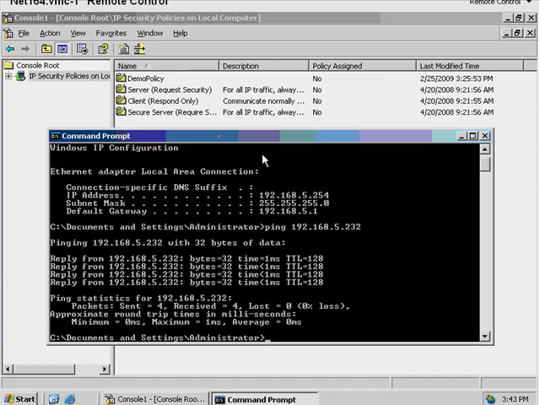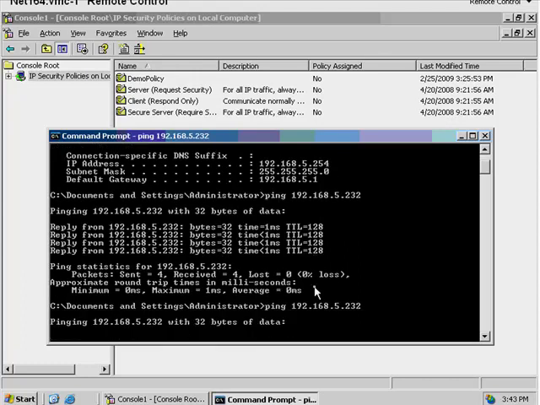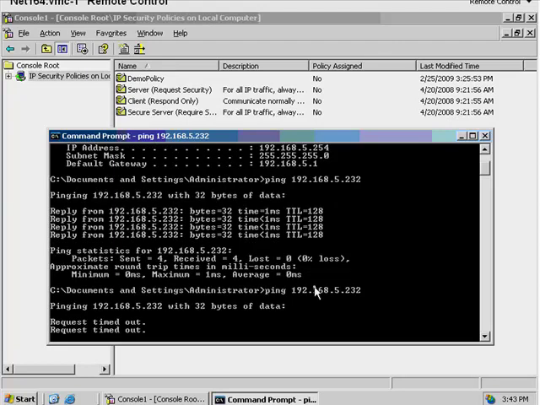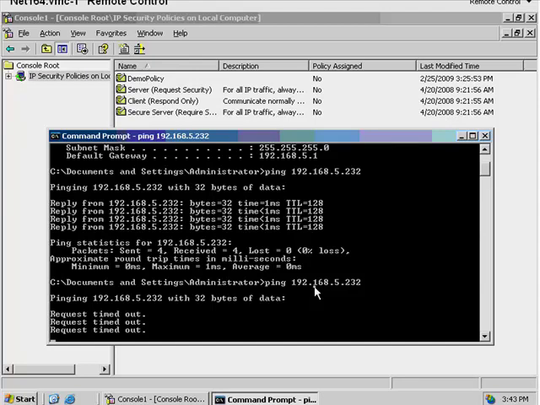The same policy is here, the demo policy. Well, first of all, let's see if this one can ping the 232. It doesn't. It's just a regular machine with no policy. It's not trying to do anything. It's trying to ping a machine that's now set to require security, and we just simply get a timed out on it. So it would appear that the policy is working at least in one direction.